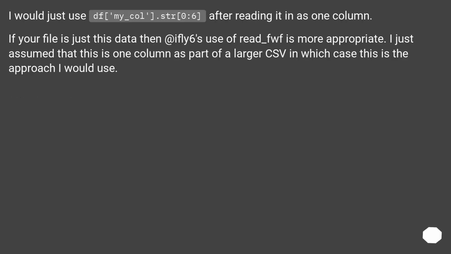I would just use df[my_col].str[0:6] after reading it in as one column. If your file is just this data, then ifly6's use of read_fwf is more appropriate. I just assumed that this is one column as part of a larger CSV, in which case this is the approach I would use.